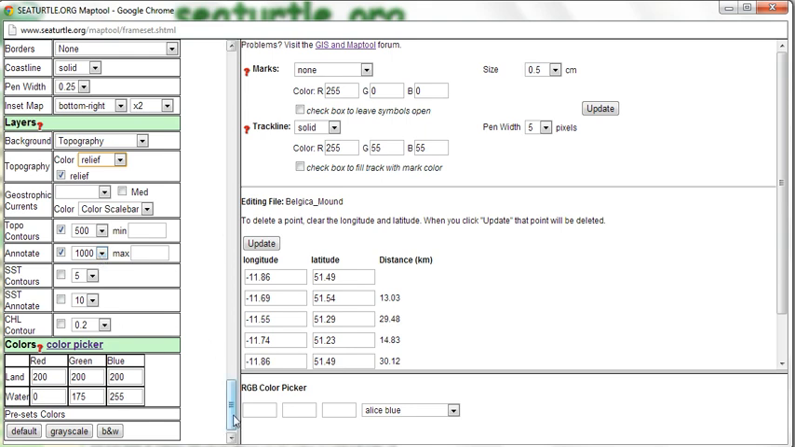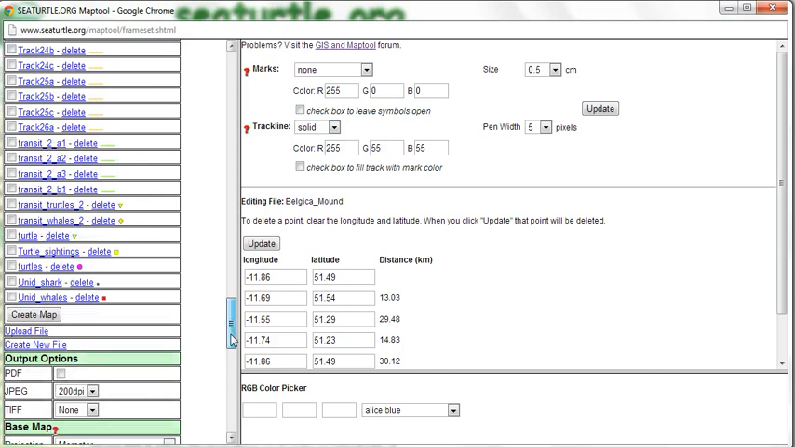So that's all the options we essentially need to choose before we click on create map, and then the map will be generated. This may take a few seconds to a few minutes depending on your internet connection speed and how busy the website is at this moment in time. But in a few seconds we should see the map generated.